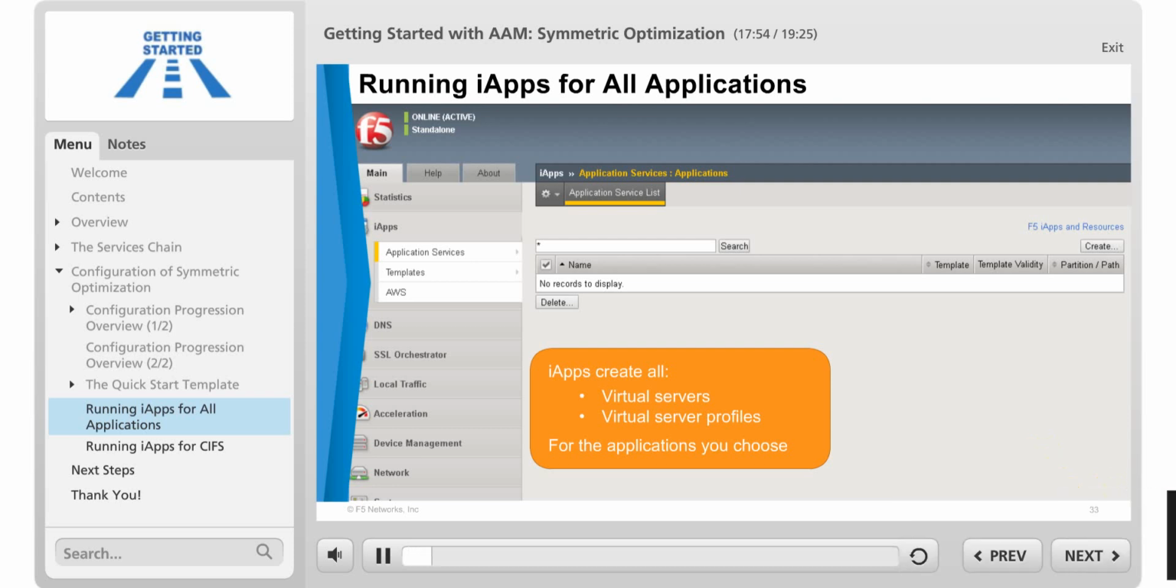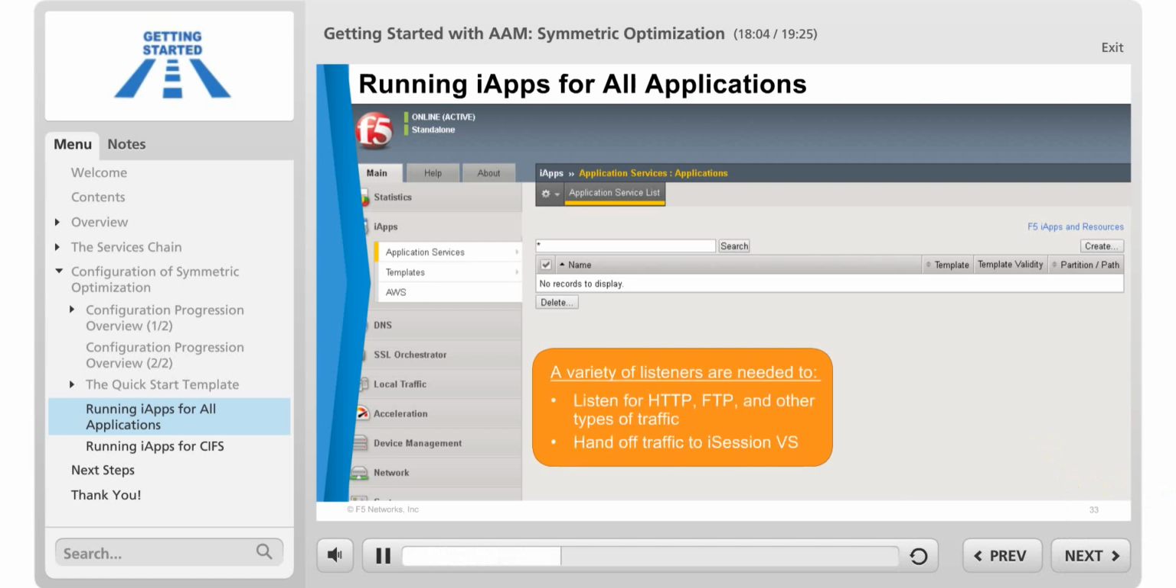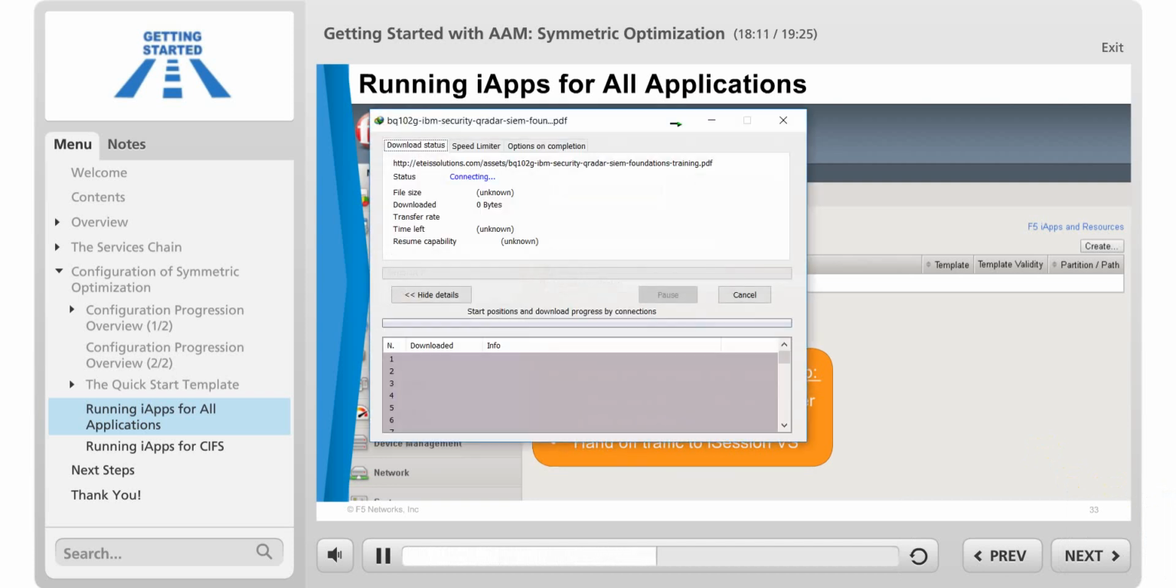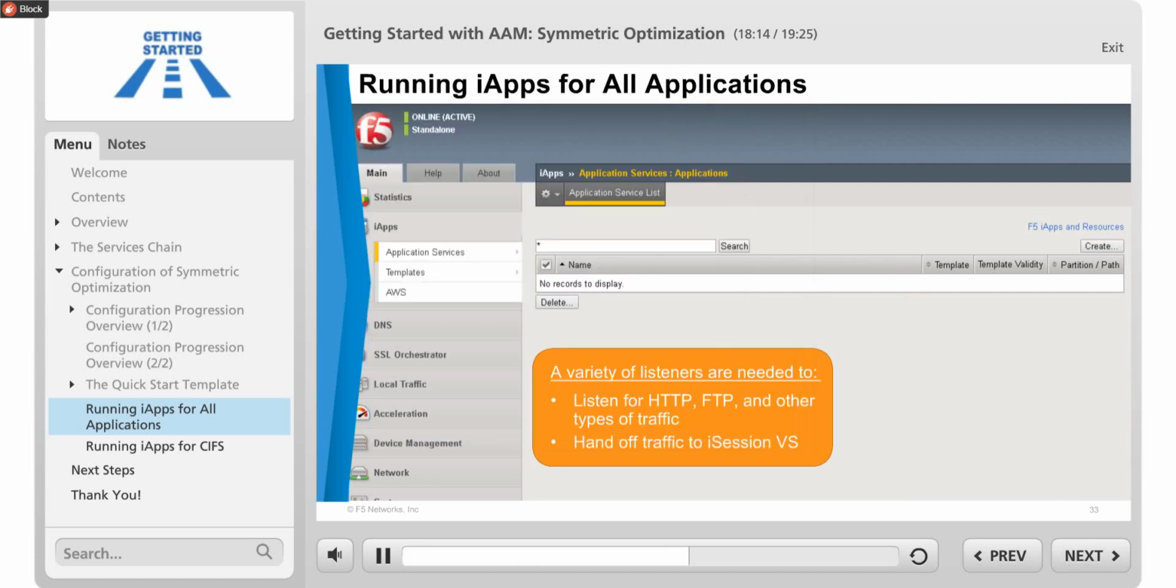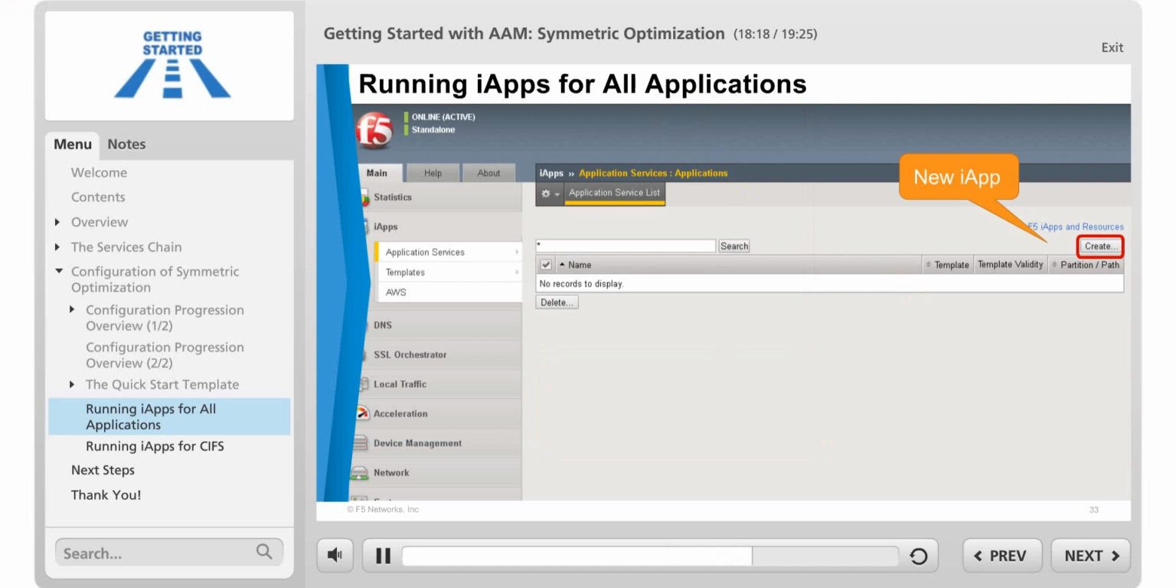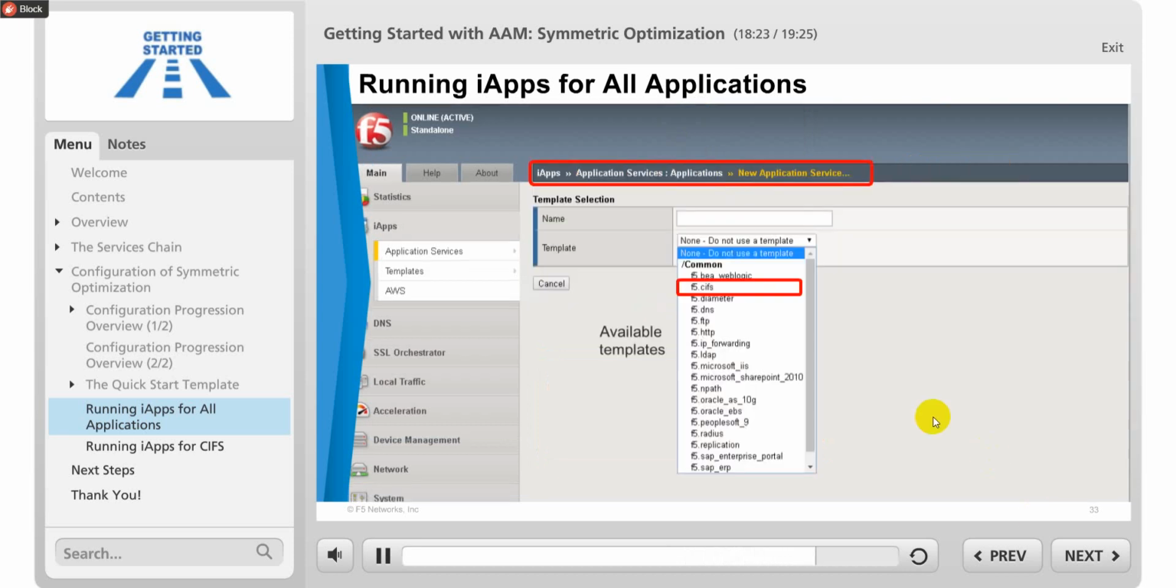In one location, iApps create the necessary virtual servers and associated profiles to optimize the application traffic that you select. iApps are of particular use for symmetric optimization because a variety of listeners are needed to listen for specific protocols such as HTTP or FTP. The listeners then hand off that traffic to the iSession virtual server. From the iApps menu, click Application Services and Create to start this process. Your local environment will vary, but here we're only listening for CIFS traffic and only from the local LAN.